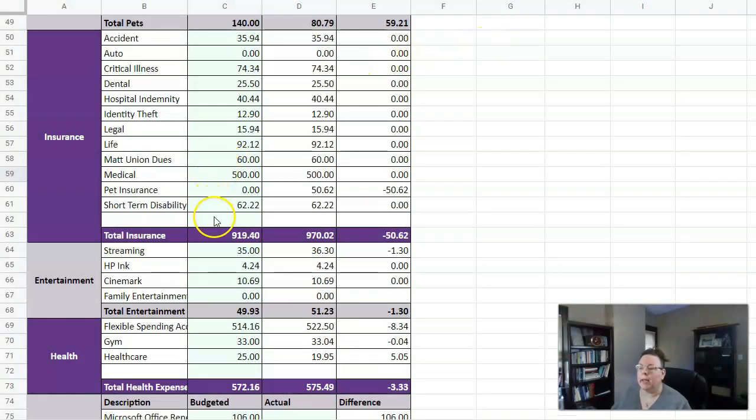Next up is the insurance category, and this is pretty boring most of the time. And we've settled into the new plan year that started on July 1st, so there really won't be many changes now. $35 for accident insurance, nothing for auto this month. We pay it every 6 months. $74 for critical illness, $25 for dental, $40 for hospital indemnity, $12 for identity theft, $15 for legal, $92 for life, $60 for union dues because I don't know where else to put them. This makes sense to me.